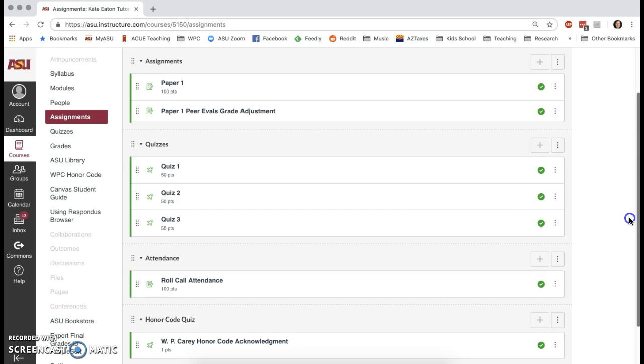So the default for Canvas is to equally weight all 3 grades into that subtotal. But let's say we wanted to drop the lowest quiz. So right now we have quiz 1, 2, and 3. So if we want to tell Canvas to drop the lowest, what we would do is click here on these 3 dots by the assignment group, and then click on Edit.